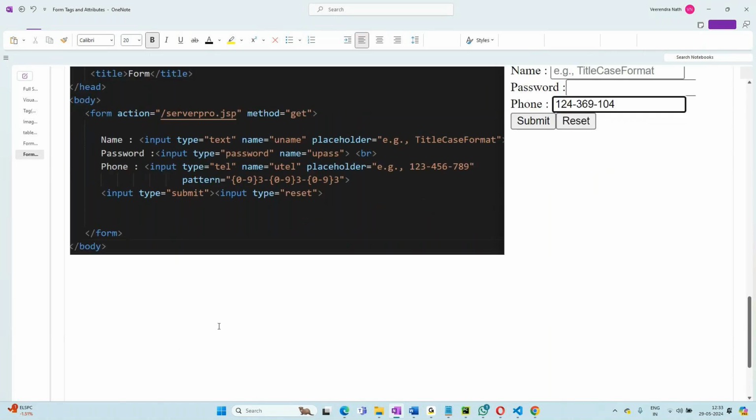Okay. Next, we will go for email. Whenever we are talking about email, email is generally a text. But in HTML, you have a type email which will recognize the at the rate symbol. Any mail ID in the world will have that at the rate symbol. Why? Because it's a specification by the email providers.